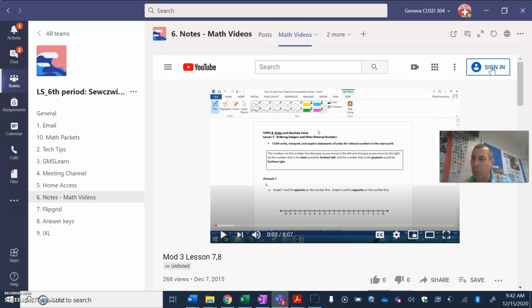If that's not working, then I'm out of ideas for you. You're going to have to check in with the tech department. You can fill out one of those tickets. You go to that GMS Learn page. I think we've also got it on your Teams under tech tips. You might be able to find it there, or when you come in, you're going to have to check in with the tech department if that's the case.